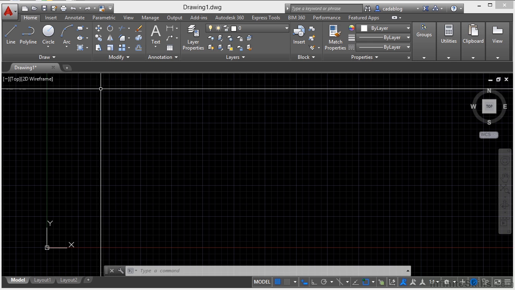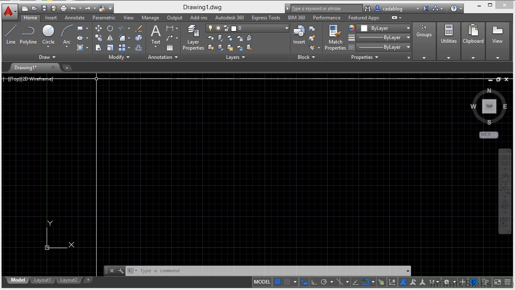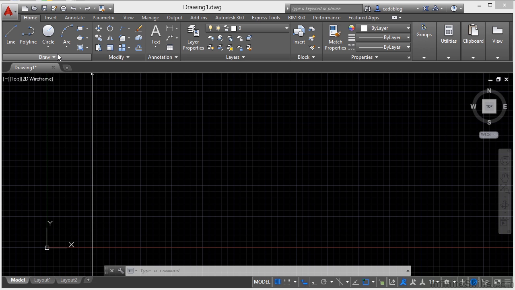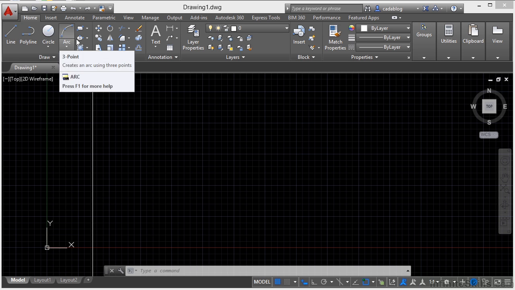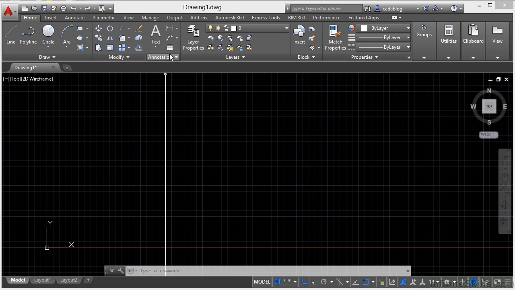Each tab has panels. The panels contain the commands and tools that you're going to use. Panels, like the tabs, are grouped by similar commands. For example, the Draw panel here in the Home tab has the commands in it that you need to draw lines, polylines, arcs, circles. As you can see here, the line command, polyline, circle, arc, rectangle, center ellipses, and other items. If you look at the Annotation panel, you'll see here you can create dimensions, leaders, tables, and text.